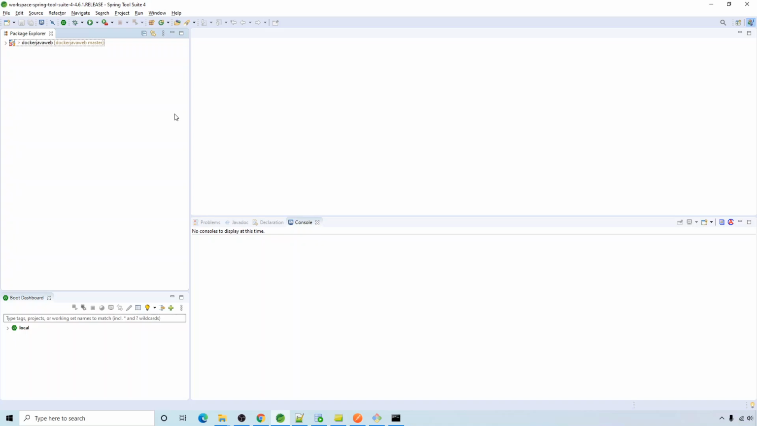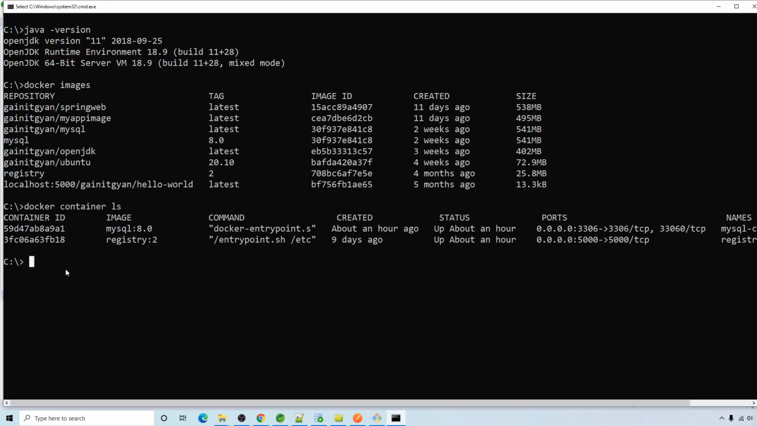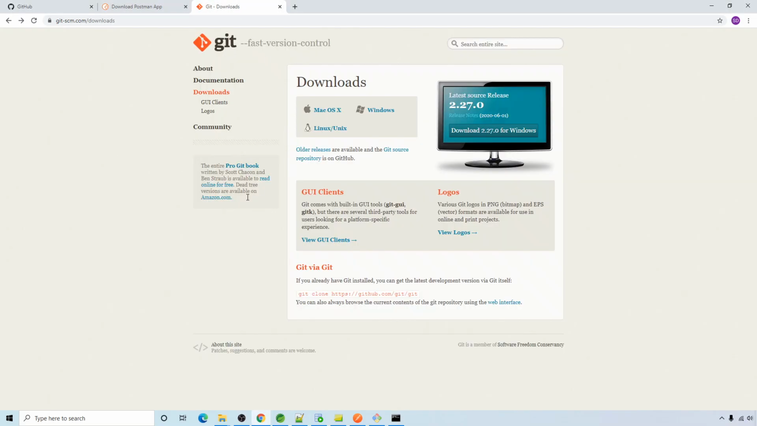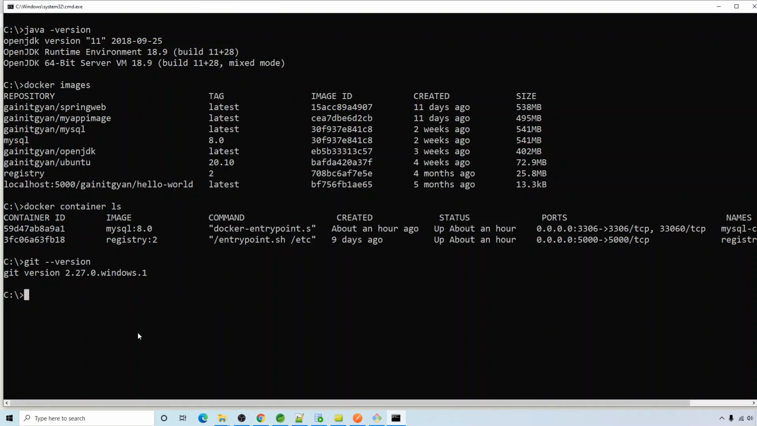Okay, in this course we will be working with the IDE for all the Git operations, but there will be some situations where we'll be using the old school way of doing the Git commands, okay, that is through CLI. And you can see that I already have it installed. You can see I'm using Git version 2.27, and you can go to the Git website, and depending on the operating system you can install it. And it is again a simple installation process that you can follow and get it installed on your computer.